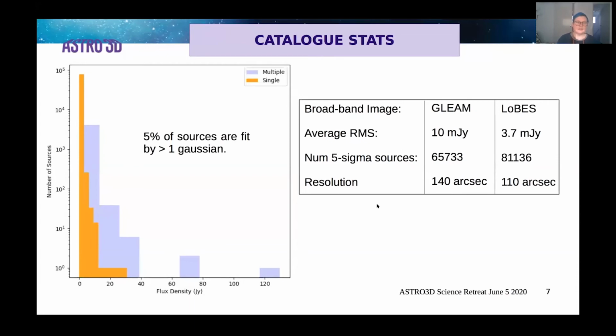On the left, I'm showing the histogram of the flux densities for all of the sources in this deep catalog from LoBES, where I've separated the single Gaussian sources from the multiple Gaussian sources. And this is really to highlight which sources are where in the distribution of flux density. So what you see is that even though these multiple Gaussian sources only make up 5% of the total catalog, they are the brightest sources in these fields, and are very important to accurately model, because if you leave them in the field, they will leave all of this residual power.